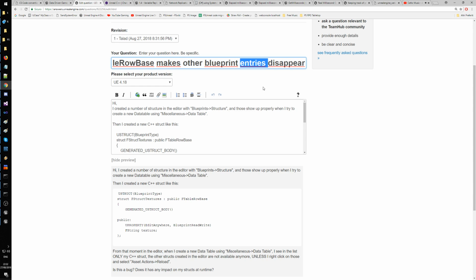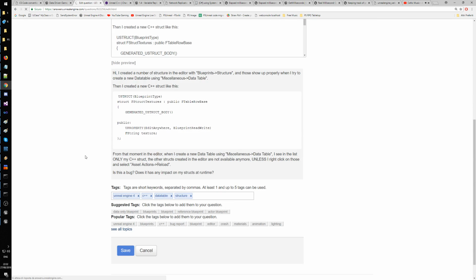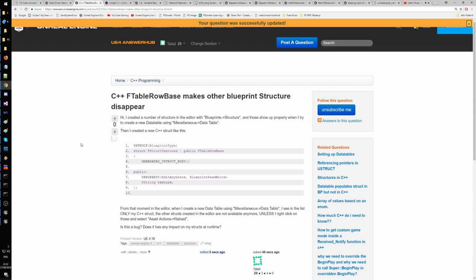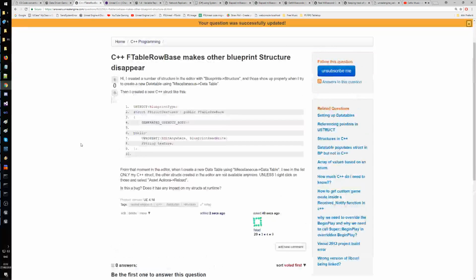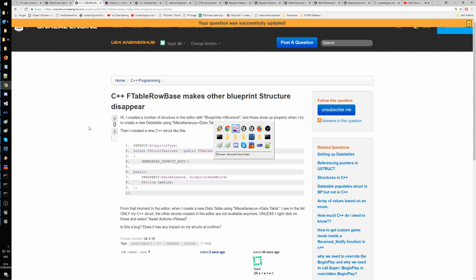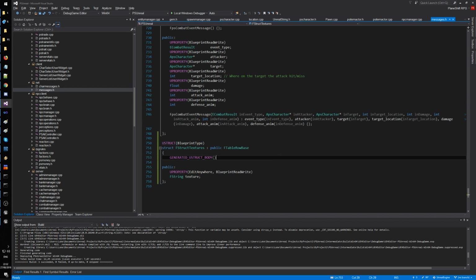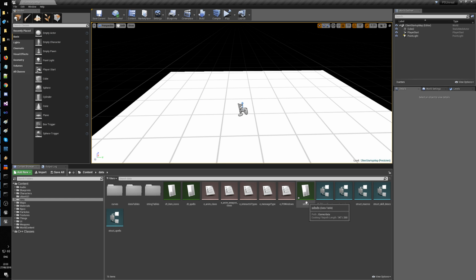Other blueprint structures disappear. Maybe it's more understandable. Okay, so yeah, we posted that just in case, but for now I think we don't care. So we just go with what we have.